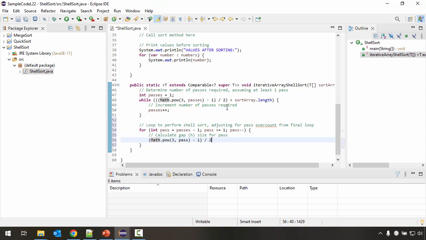But there's another case I have to go through and take care of here. So from Knuth's, it said that the gap size should be the smaller of this or the ceiling of the size of our array divided by 3. So I need to go through and take care of that second situation, the ceiling of the size of our array divided by 3. So what I'm going to do here is to find the smaller of the two.